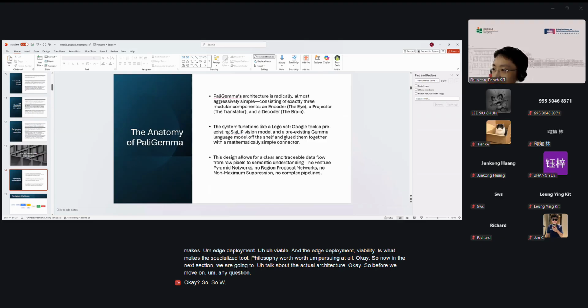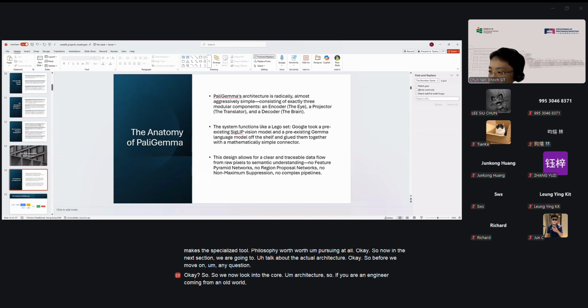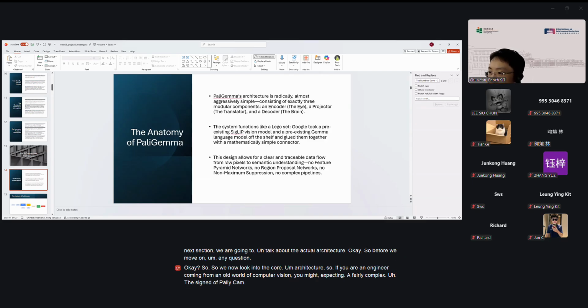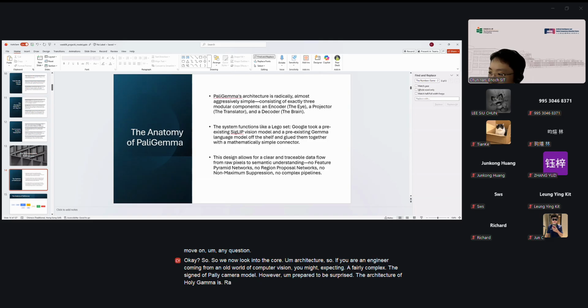So we now look into the core architecture. If you are an engineer coming from the old world of computer vision, you might expect a fairly complex design of the PaliGemma model. However, prepare to be surprised. The architecture of PaliGemma is radically and almost aggressively simple.